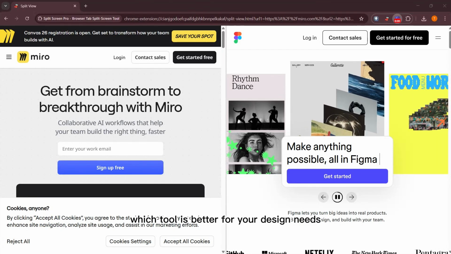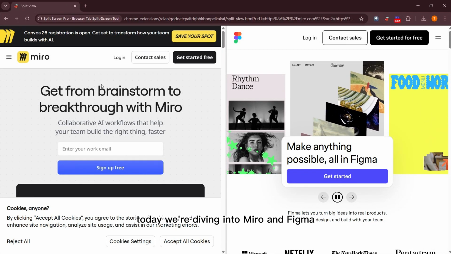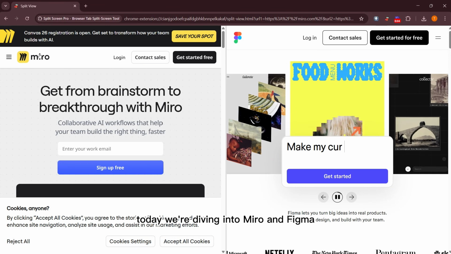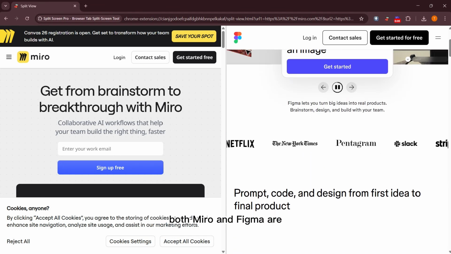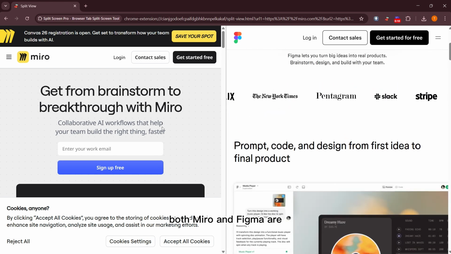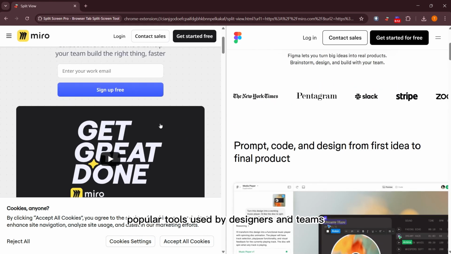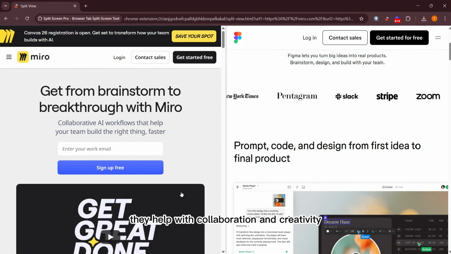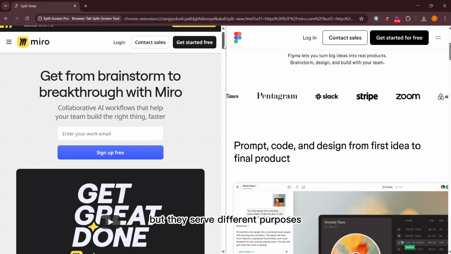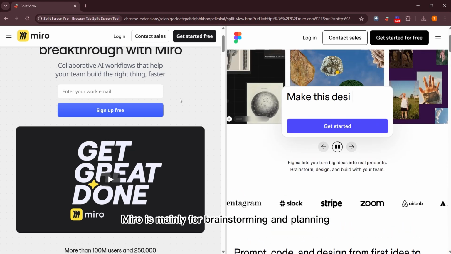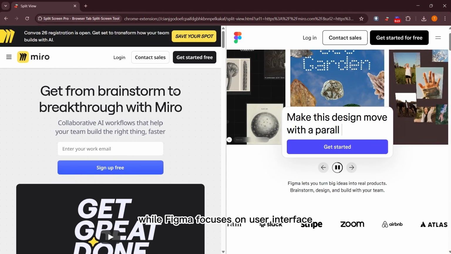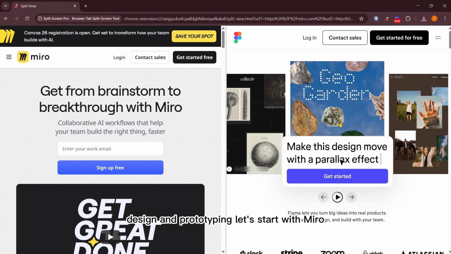Are you wondering which tool is better for your design needs? Today, we're diving into Miro and Figma to see how they stack up against each other. Both Miro and Figma are popular tools used by designers and teams. They help with collaboration and creativity, but they serve different purposes. Miro is mainly for brainstorming and planning, while Figma focuses on user interface design and prototyping.